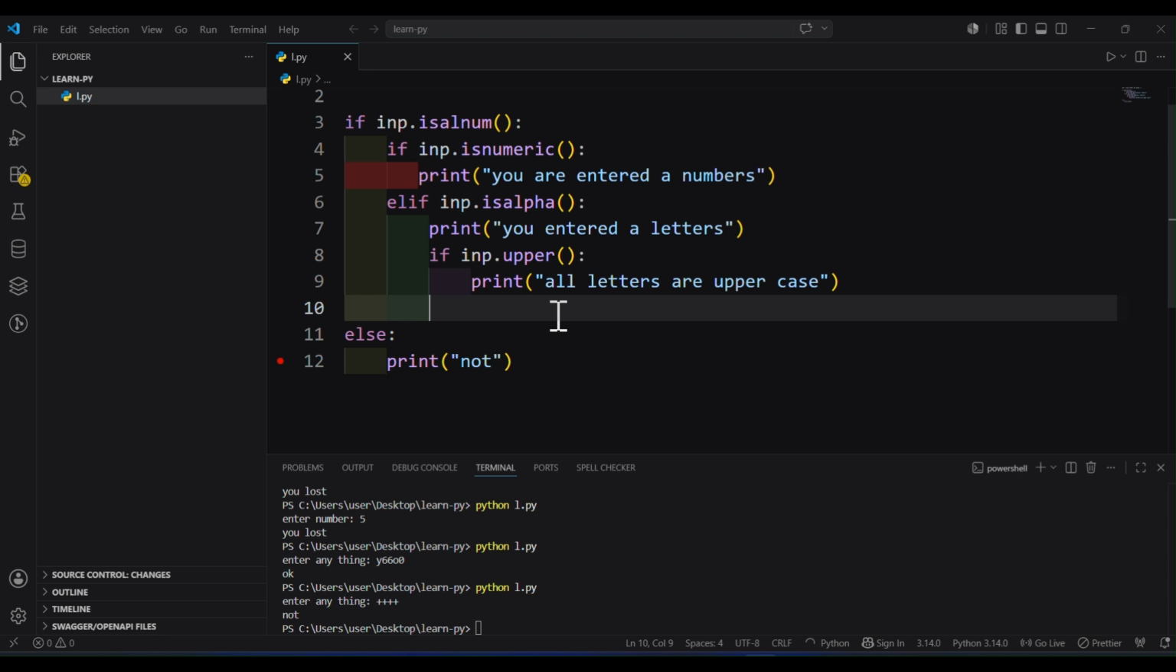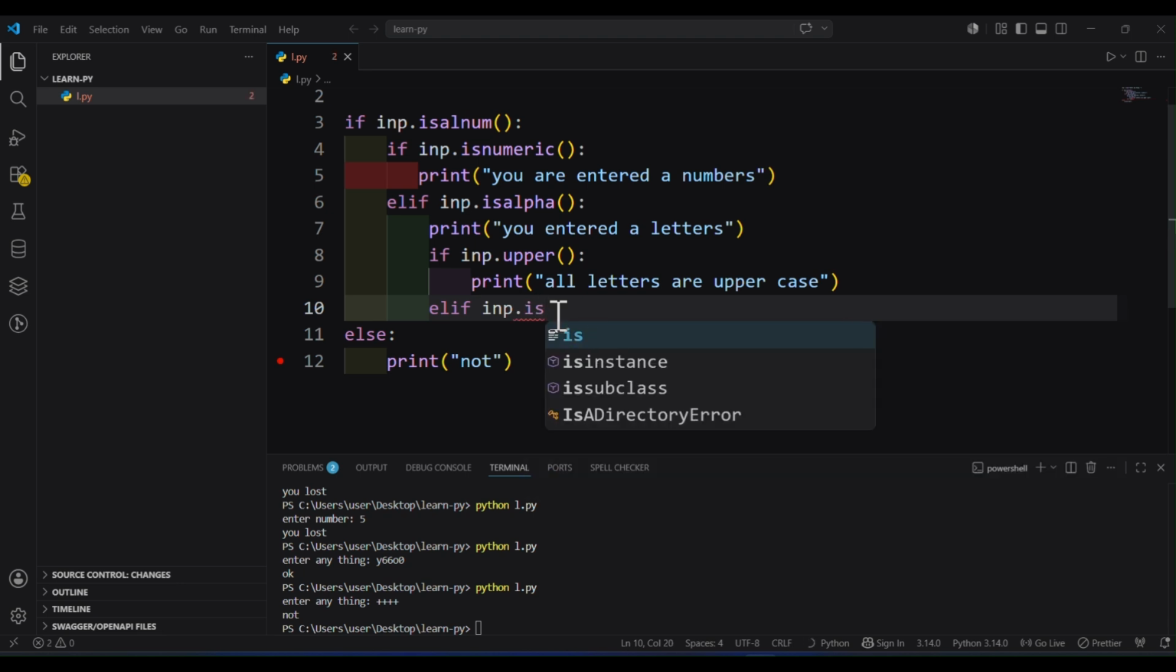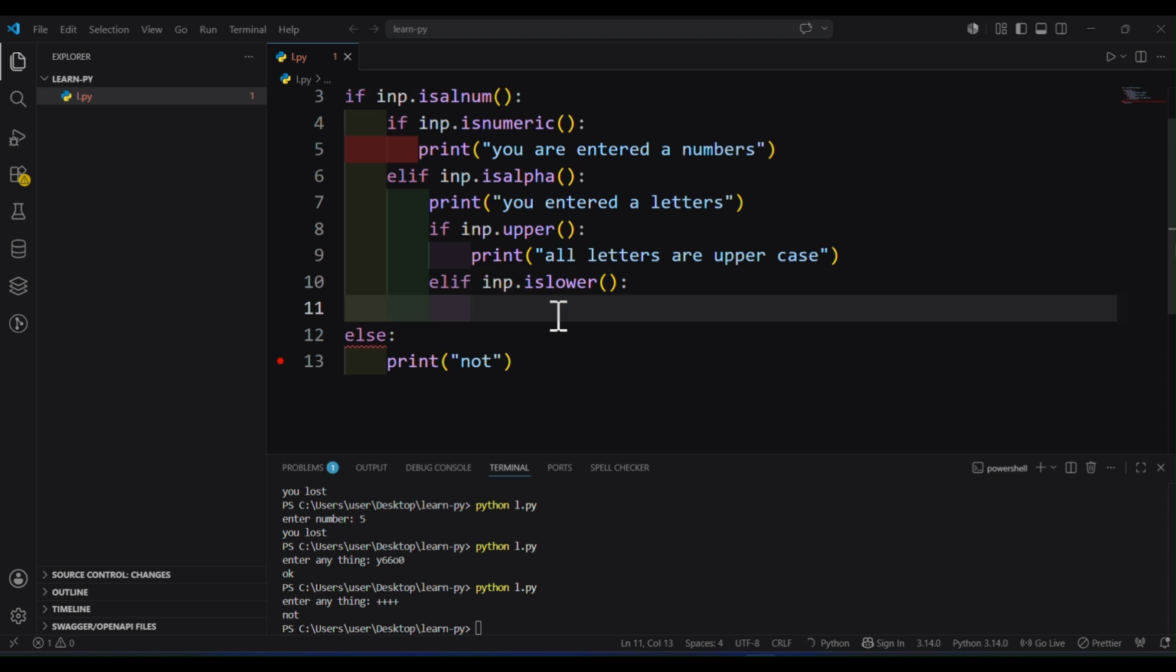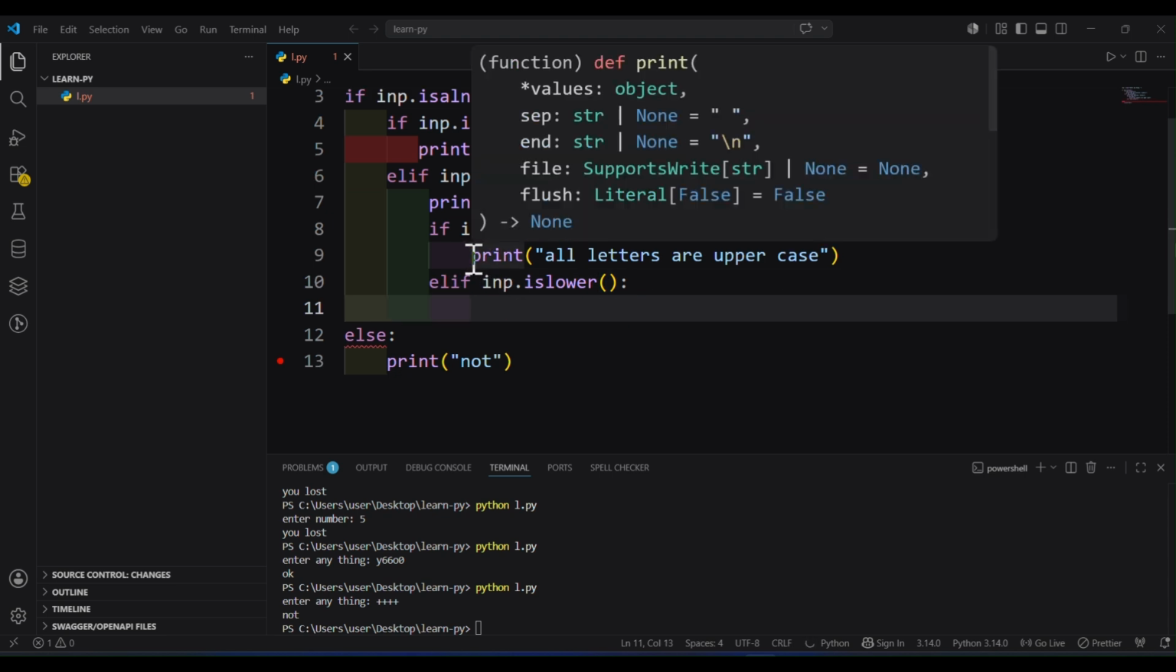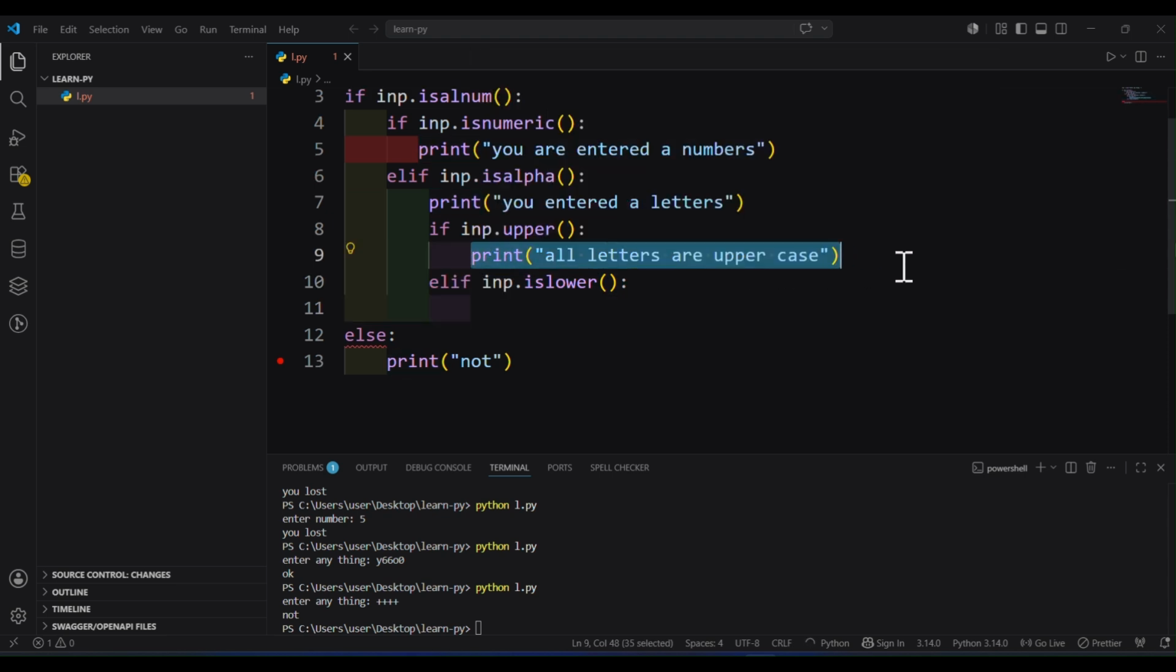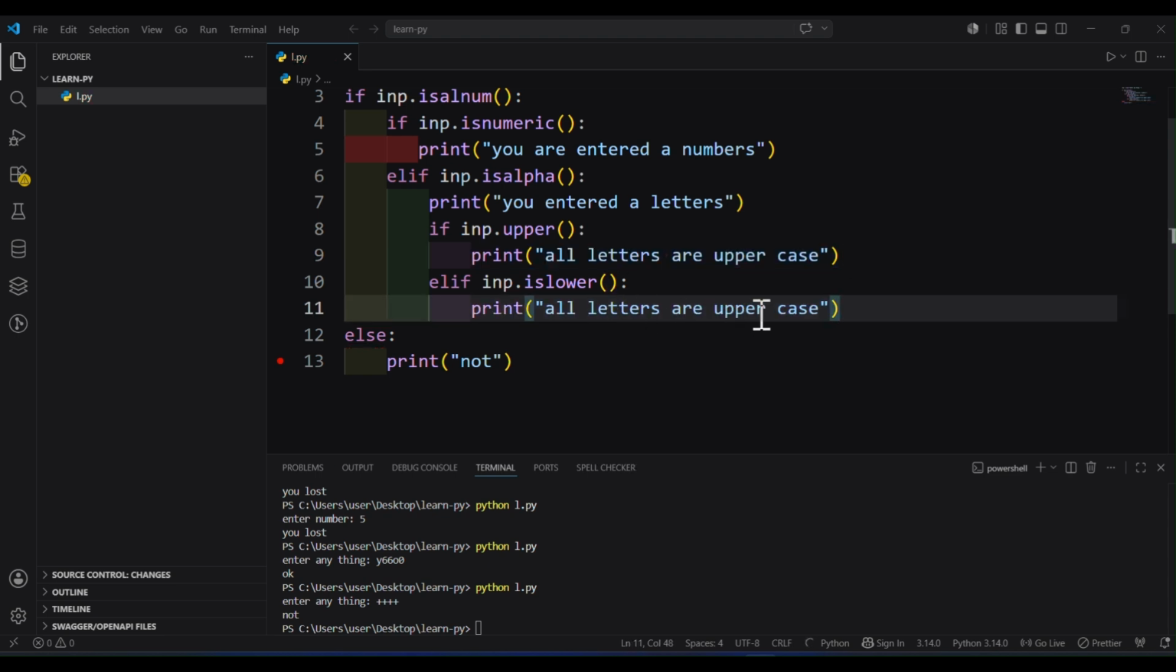So another method, elif inp.islower. I will copy this code and paste it, print all letters are lower case. So islower checks all letters are lower case.